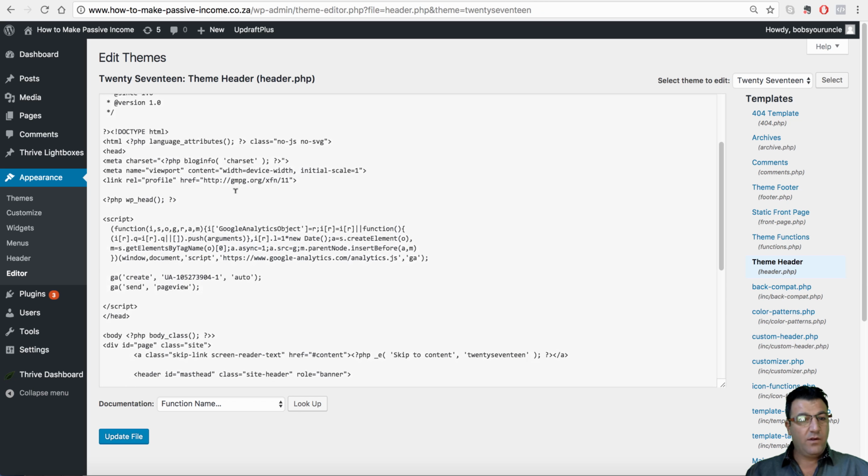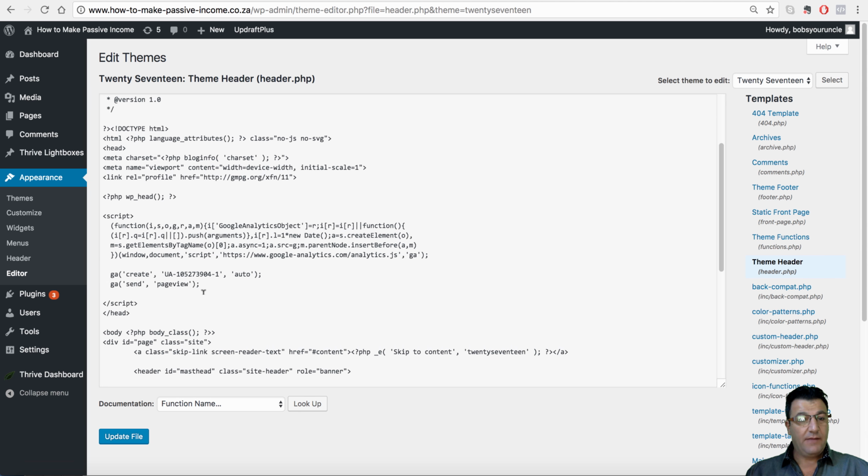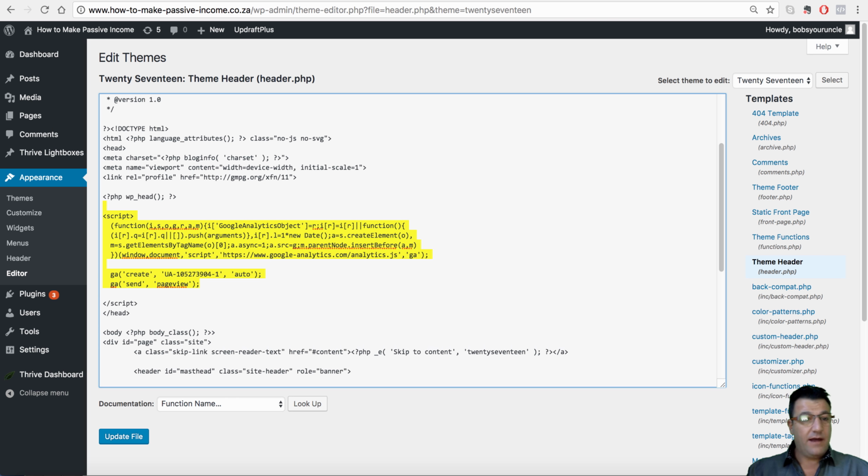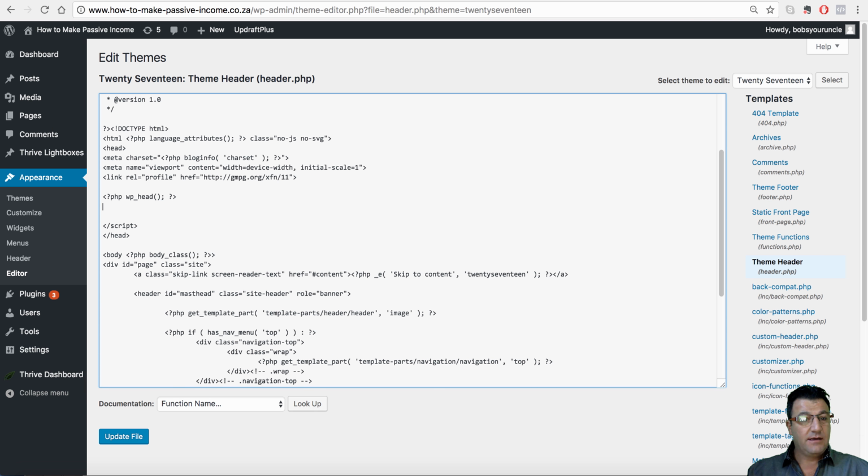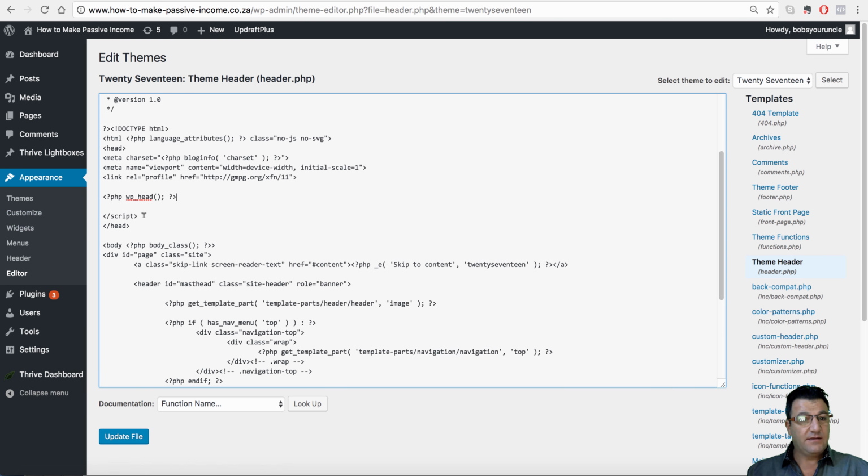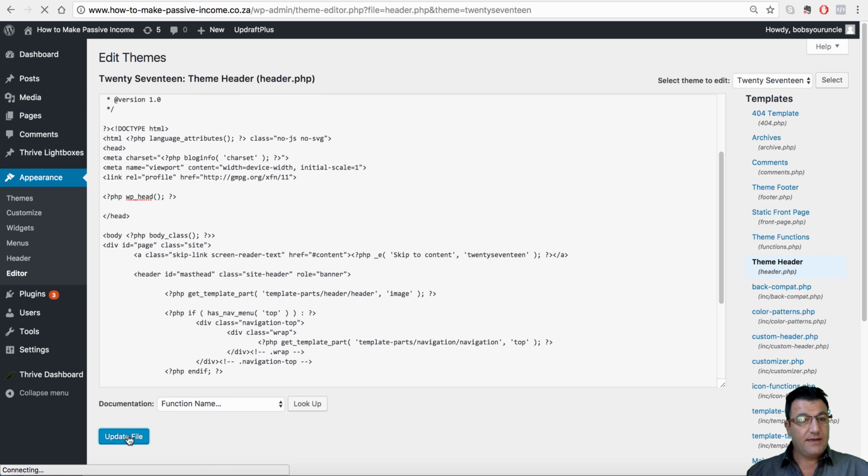Right, now for some people, they're afraid to install this GA code. So I'm going to teach you another way on how to do that. So let's just delete this. We can just delete this code. I'm going to update the file.